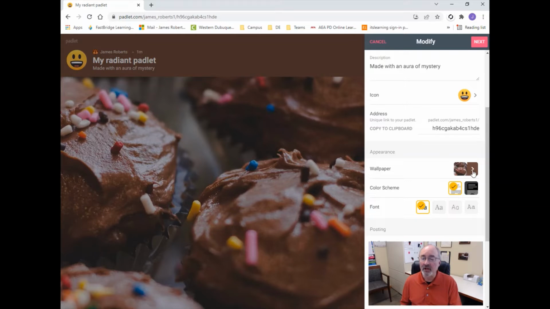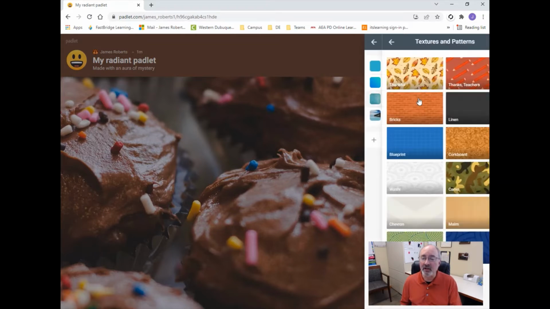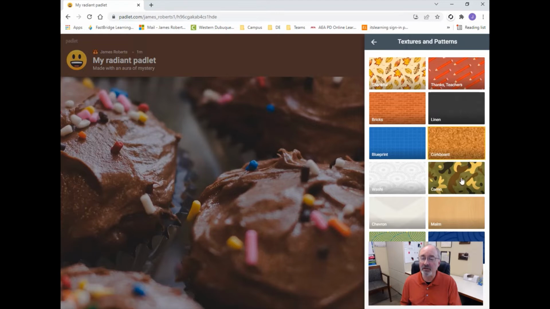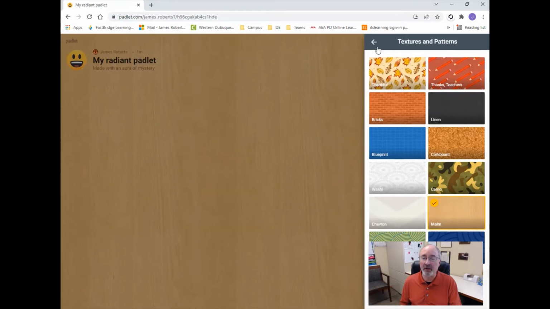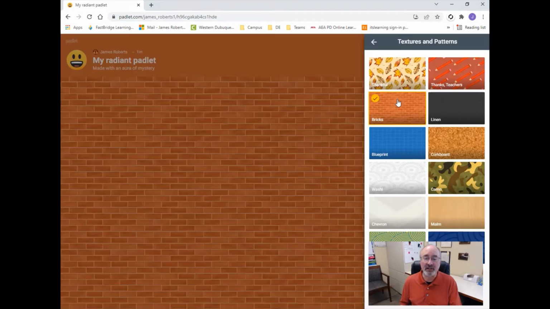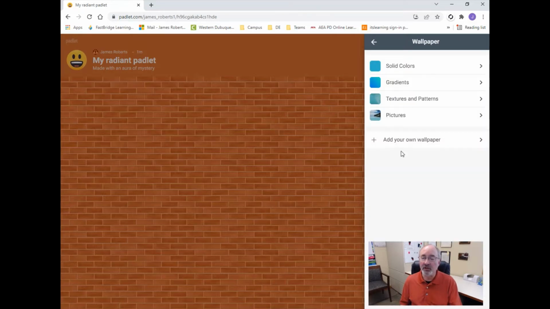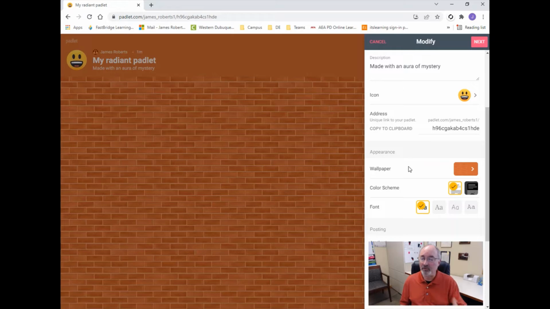That's the background. So instead of being cupcakes, you could come in here, go to textures and patterns, and choose a texture and a pattern that you'd want to lay across the page if you'd like. You can use any of those. And you'll notice I keep clicking the back arrow so I'm able to keep getting back into the settings that I would like to be able to use.